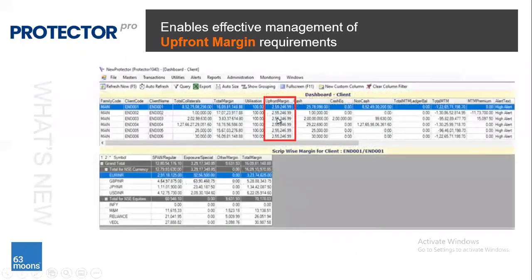So this is what I was talking about, upfront margin. This is the total collateral you had, this is the total margin, and this is the utilization. In that case, the upfront margin is this, where the system gives you the calculation live. So you can also update the early pay-in success file, and all the calculations will immediately get affected and changed on that basis.